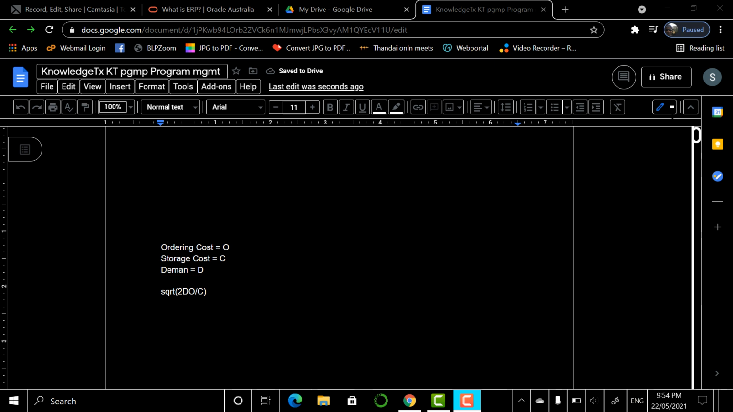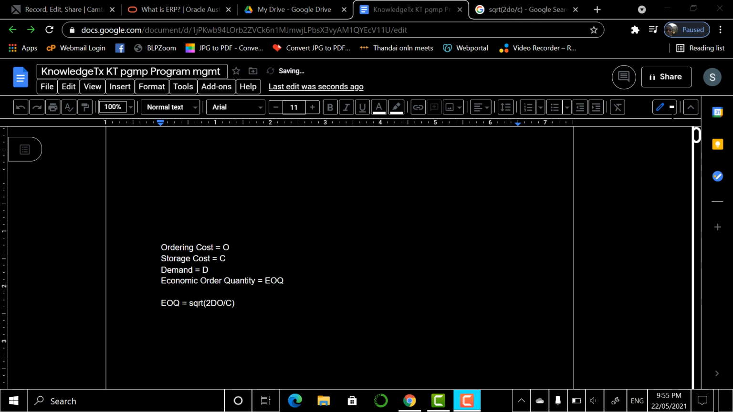Okay, those who are interested in the technical details, here is a simple formula. Ordering cost is O, storage cost is C, and demand is D. And square root of 2DO by C, that will calculate one bit that can be used in further decision making. So that is economic order quantity. EOQ is equal to square root of 2DO by C, where D is the demand, O is the ordering cost, and C is the storage cost. I'll give an example, okay, so that we can decide how much to reorder.